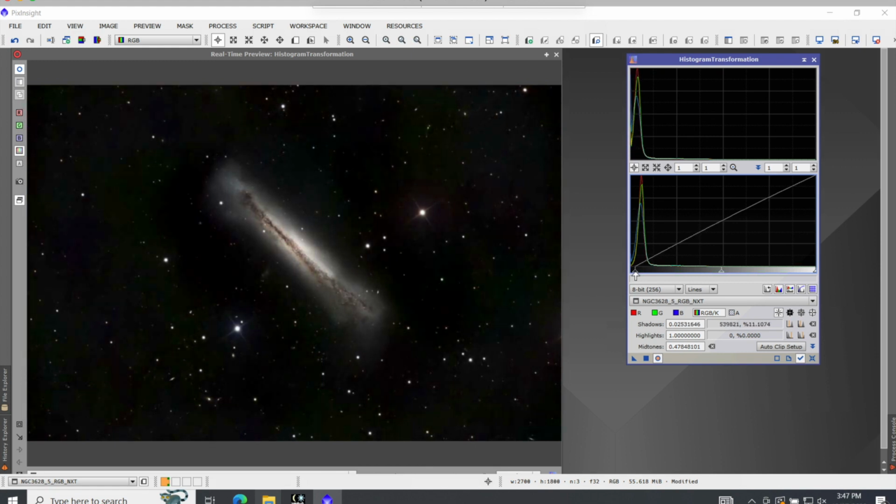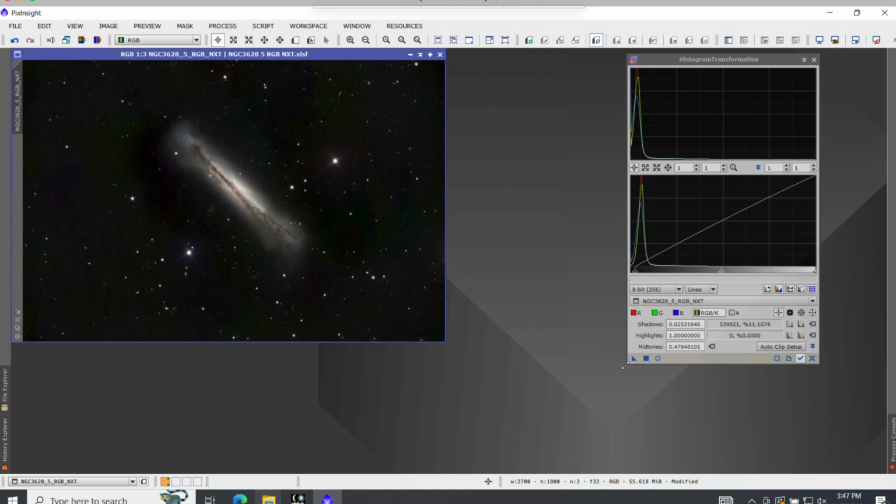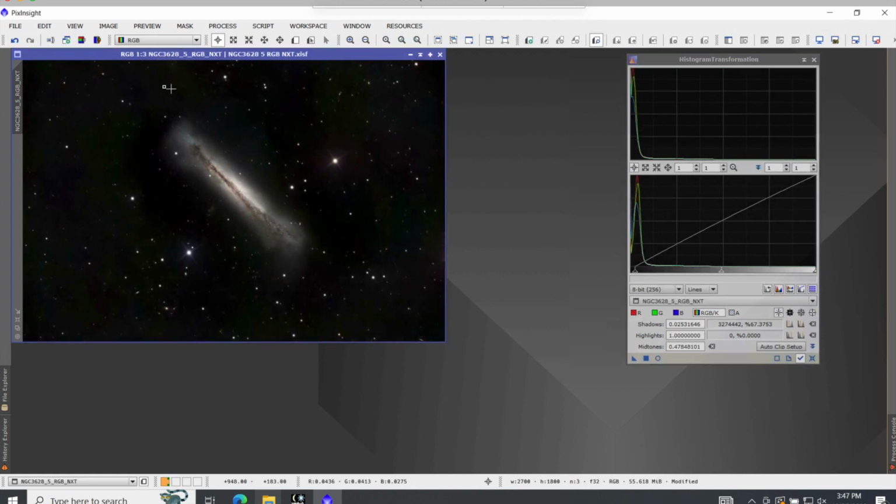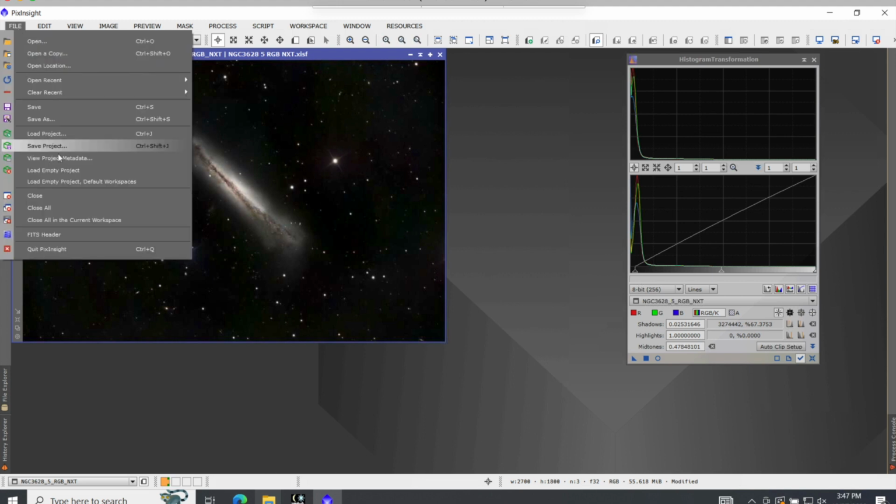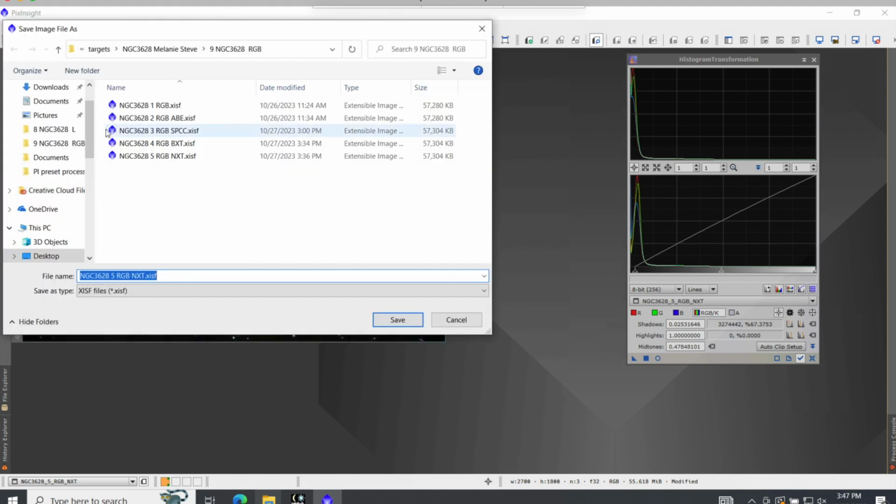Again, we're still going to be able to deal with some more of this background later on if we're not happy with it. But this is starting to look pretty nice, and I think this is going to be the last iteration that I do. So we're going to close this, apply. Boom, there we go. And we are going to save this image. This is going to be the last thing that we do.